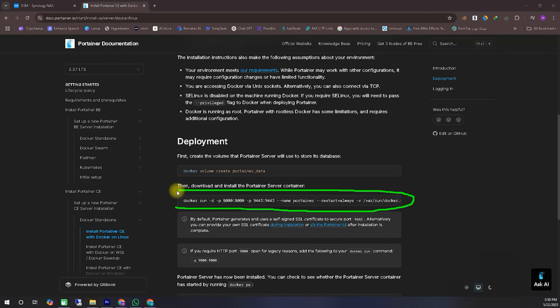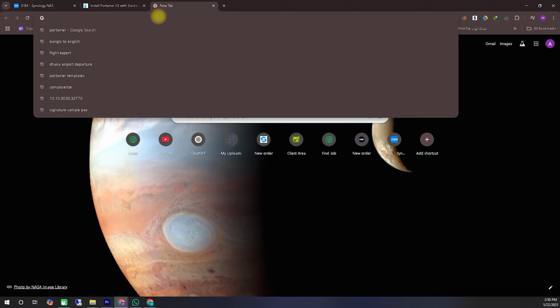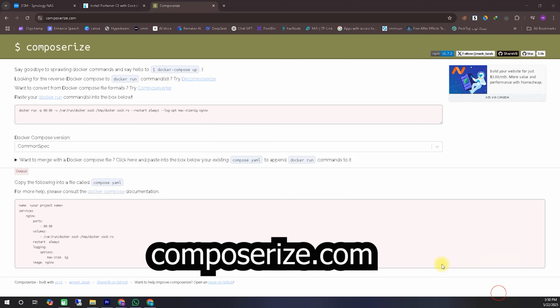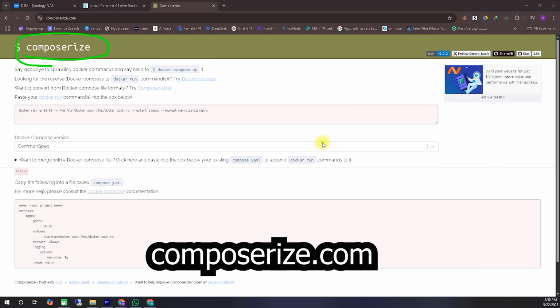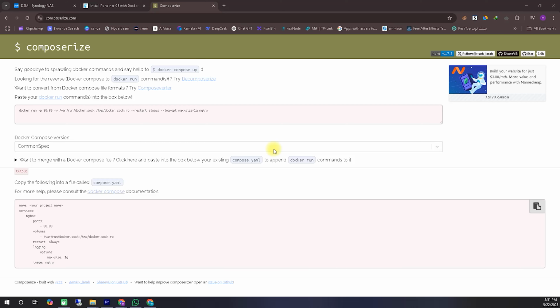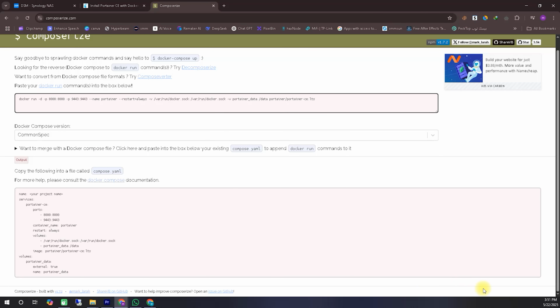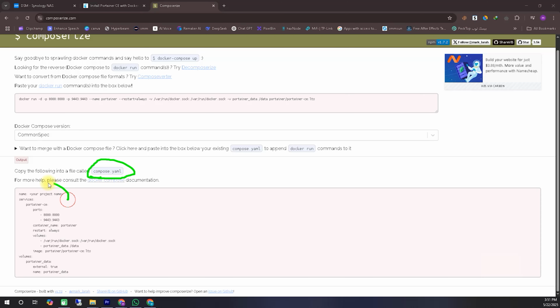Now open a new browser tab and go to Composerize.com. After the site loads, return to the previous tab, copy the installation command you found for Portainer, and paste it into the designated box on Composerize. I will highlight the exact area on screen. After pasting, you'll instantly get a dockercompose.yml file generated for you. With this ready, let's move on to the next step inside our Synology NAS server.